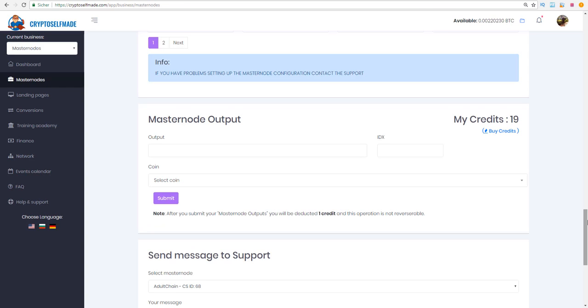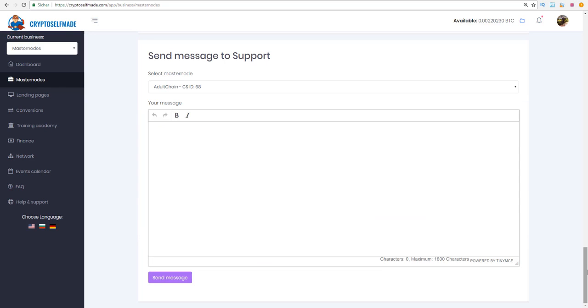Fourth, buy the required coin amount on the exchange while you wait for the transaction confirmations. Number 5, install and synchronize the wallet. According to the coin, it should take between some minutes and some hours. Number 6, send the coins to the synchronized wallet and wait for 20 confirmations. Number 7, generate the Masternode outputs in the debug console as shown in the Academy videos. Number 8, send the outputs to the support via the support chat.